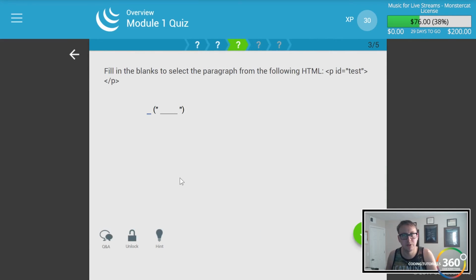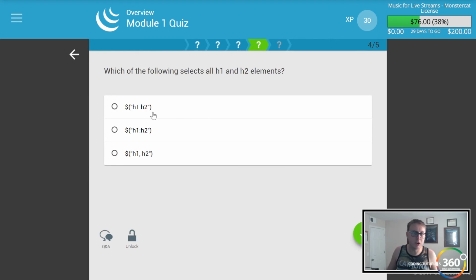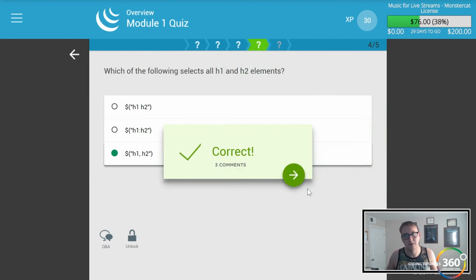Fill in the blanks: paragraph, following, paragraph P, just like the following paragraph, P ID. So we don't need to target the paragraph. Instead, what we can do is target the ID. Excuse me, the ID is hashtag. Hashtag test. And select all H1 and H2 elements. And if you want to select multiple elements, that's separated by a comma.